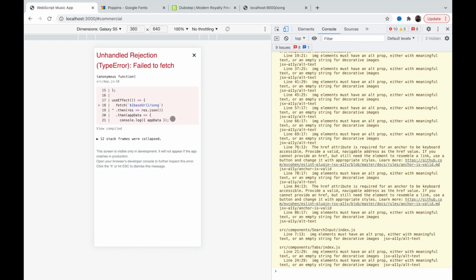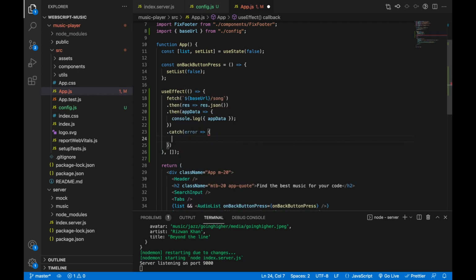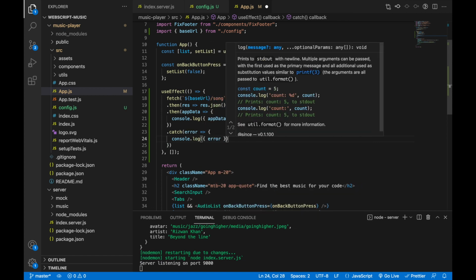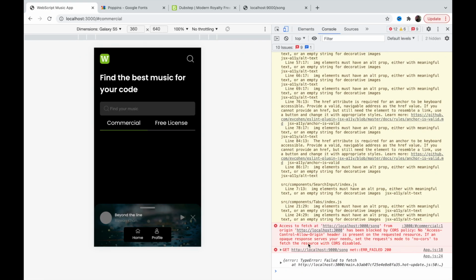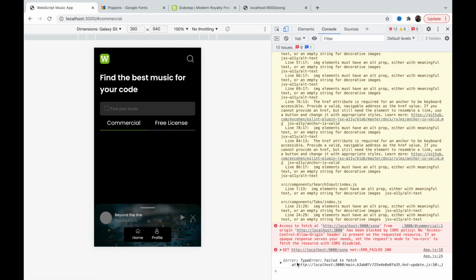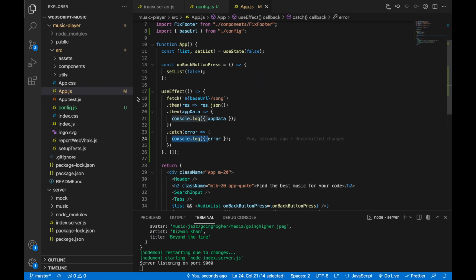Unhandled rejection. Okay, sorry, catch. Okay, what's wrong in it? So here you see I have logged this error, and we are getting an error that says TypeError: failed to fetch, and you can see access to fetch this API from origin has been blocked by CORS policy. No Access-Control-Allow-Origin header is present. So this API is blocked by CORS policy, and we have to enable CORS in our backend.